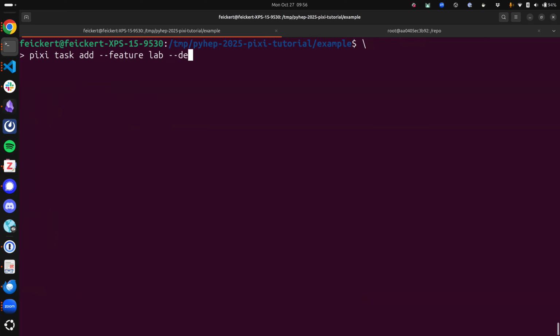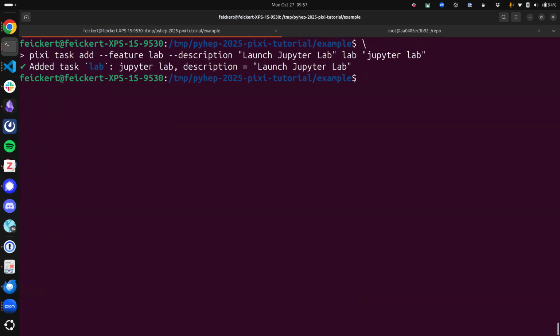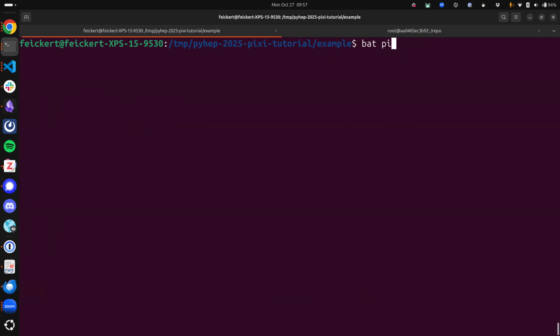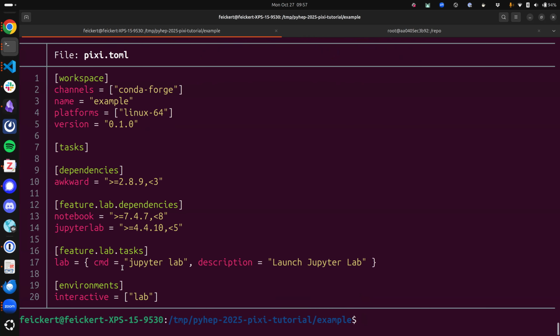And then we can also give it a human readable description of, let's say, launch Jupyter Lab. And then we're going to give the task a name. Let's call it lab again. And then we give it what the actual command is, which is to run jupyter lab. So if we now look at the TOML table again, we now see that under the lab feature, there's now a task that is called lab and has a command defined for it.